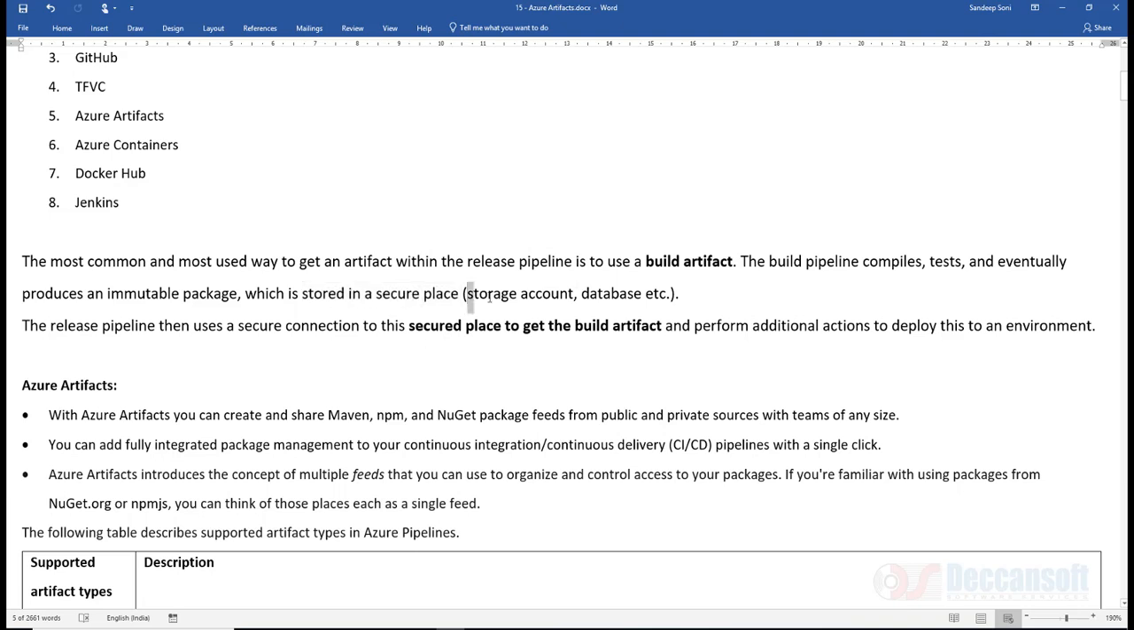Azure is storing it probably in the backend, something like a storage account or some kind of database, and that is where all the artifacts are stored. The produced packages are immutable. That means once an artifact is generated, we don't edit that. We just take it as it is and deploy, let's say first in the dev environment.